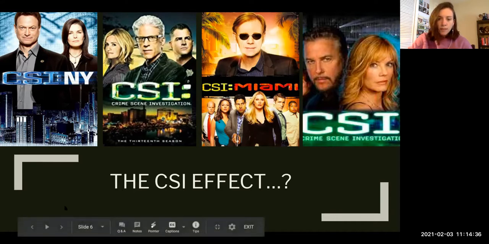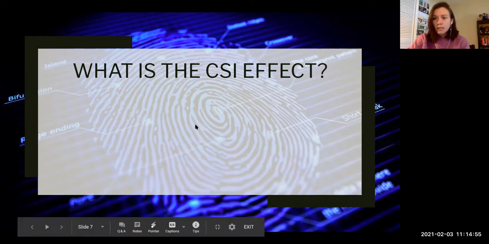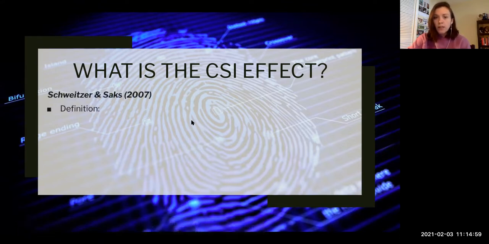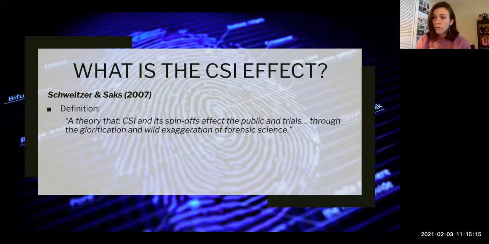So before we get there, let's start with the oldest reading, Schweitzer and Sachs, because newer research builds on older research. And you'll notice that the 2020 article actually cited or referred to this 2006 piece. So Schweitzer and Sachs put together 2 hypotheses. And they also defined what the CSI effect was. So they found that the CSI effect refers to this theory that CSI, which is short for crime scene investigation, and its many spin-offs affect the public and trials. And it does this through the glorification and wild exaggeration of forensic science evidence.